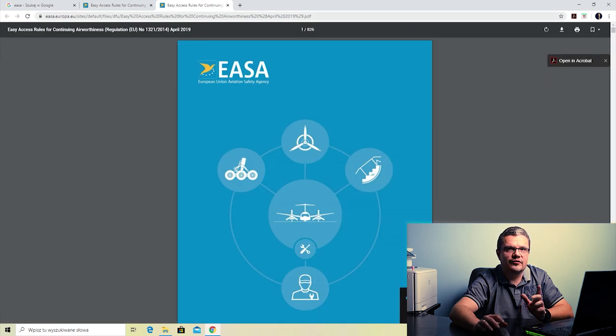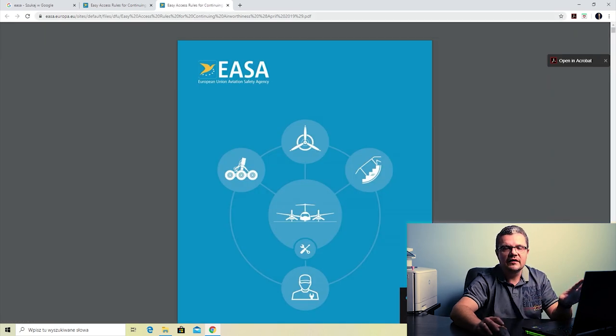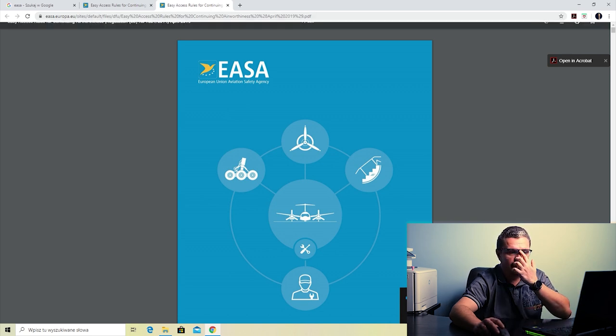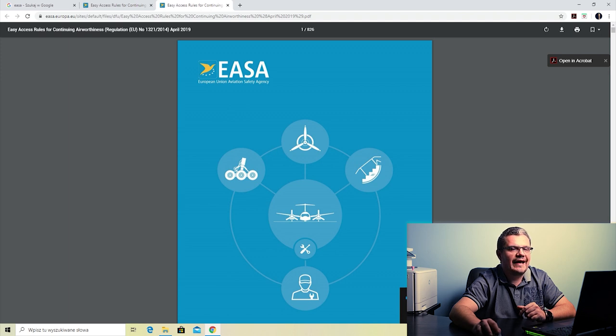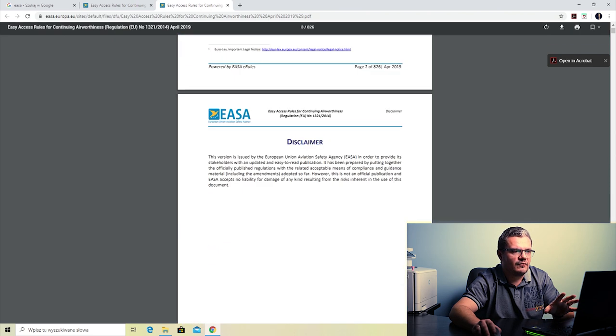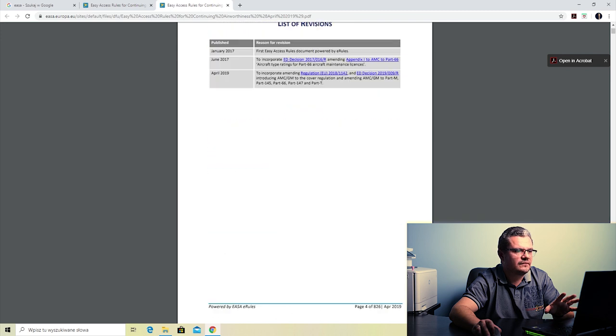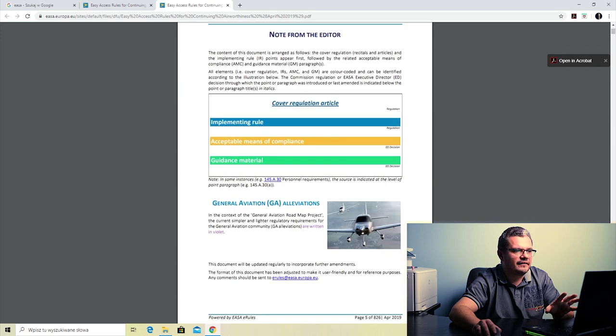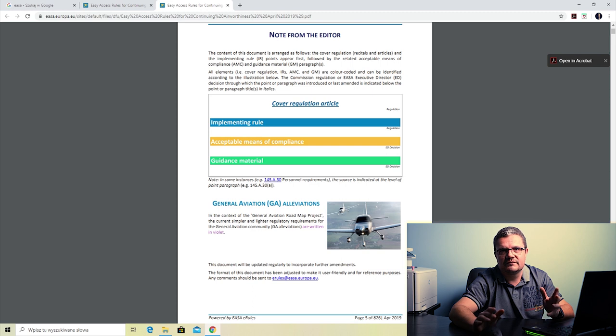It's not EUR-Lex anymore. This is issued by EASA. This is done not by the European Parliament, it's just done by EASA to make things simple for people like us. Now you see, now it has 826 pages. So the regulation had 290, right? Now we have 800 pages. But here, with the easy access rules, you actually have the implementing rule, which is, for example, Part M itself. If you're looking at Part M, you have the AMC for every single Part M point or Part M paragraph, and you have the guidance material.